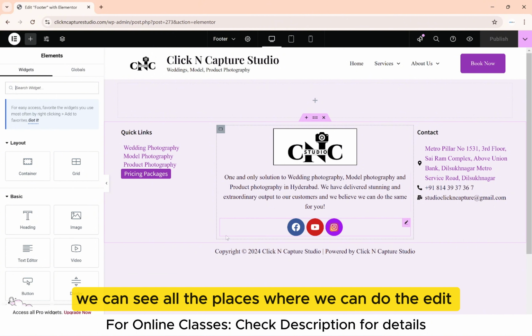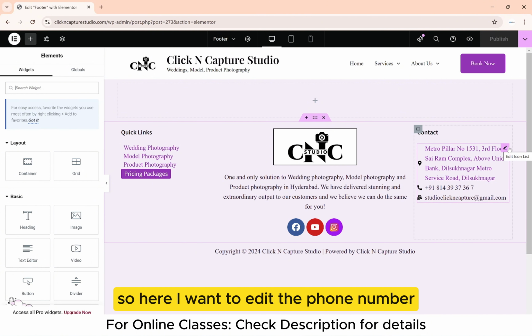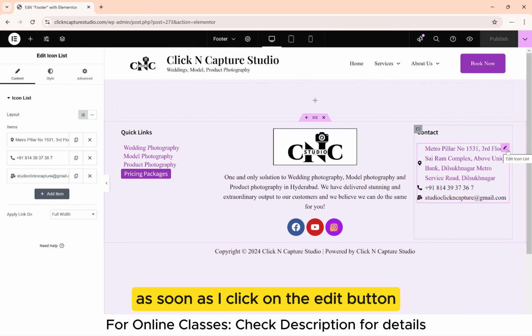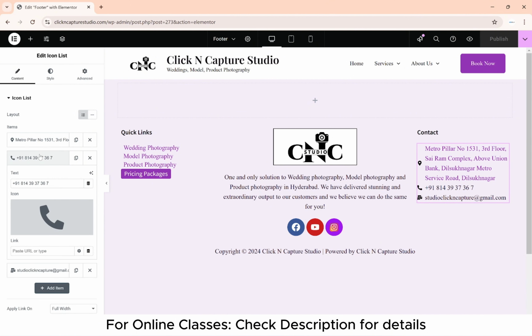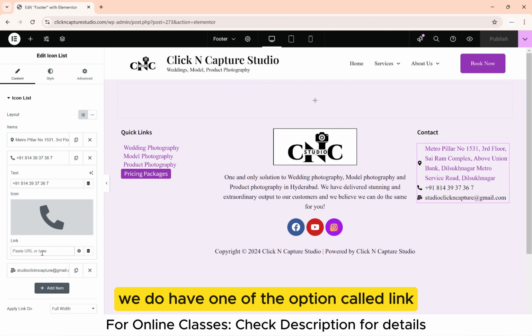Inside the Elementor, we can see all the places where we can do the edit. So here I want to edit the phone number. Let me click on this particular icon list. As soon as I click on the edit button, the edit panel has been opened on the left side. So we have to choose the phone number. Let me click on the phone number, and right below we have an option called Link.